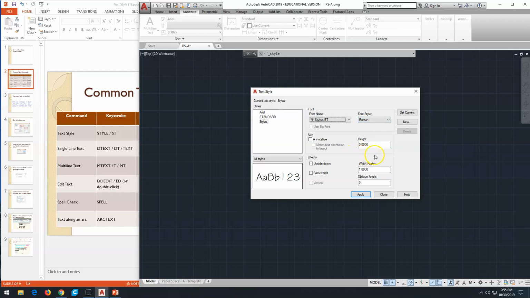We could set a specific height if we want to at this point, but we're going to leave it default and change the whole drawing at once if we need to. The width factor refers to how wide the letters are. This is something that you can change, but it does not affect them proportionally. So it's not just to make a letter bigger, that would be changing the scale or the height. If you change the width factor, what you're going to get is letters that are just wider.